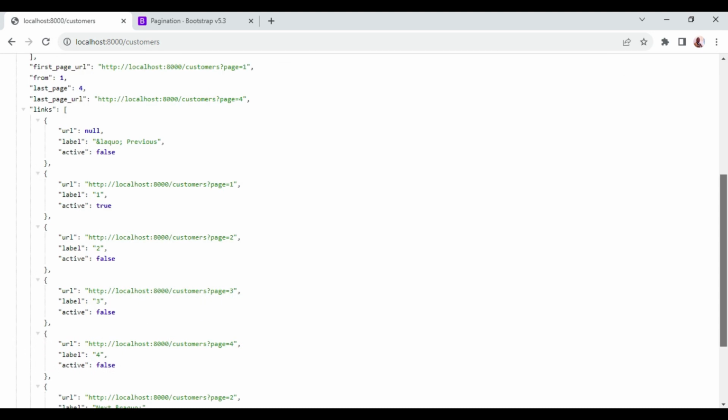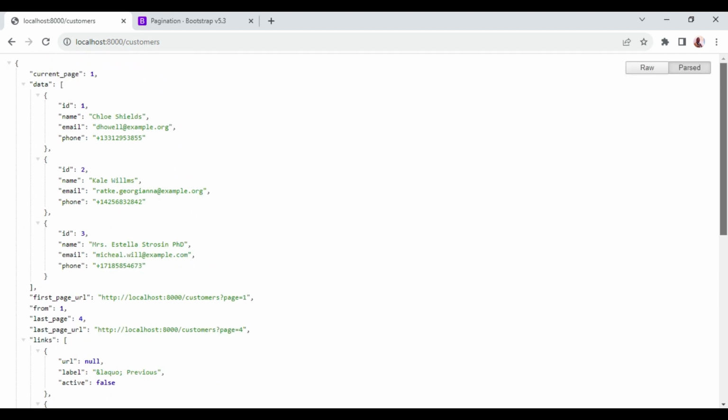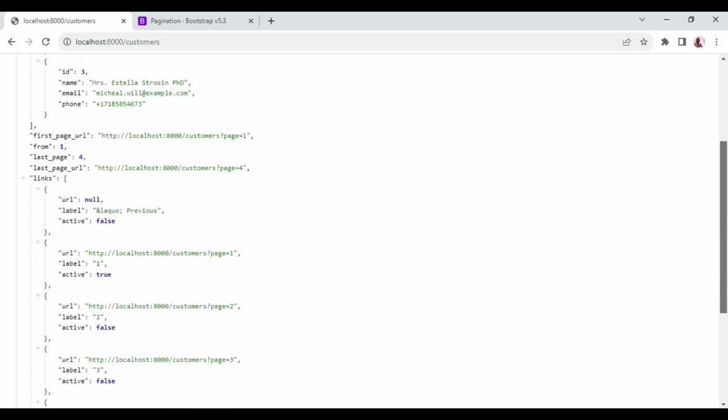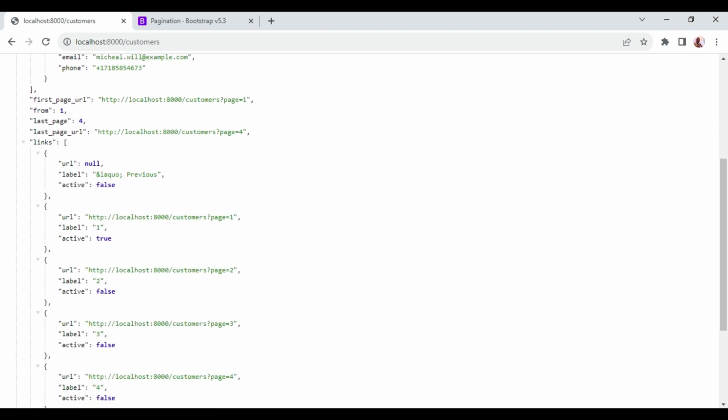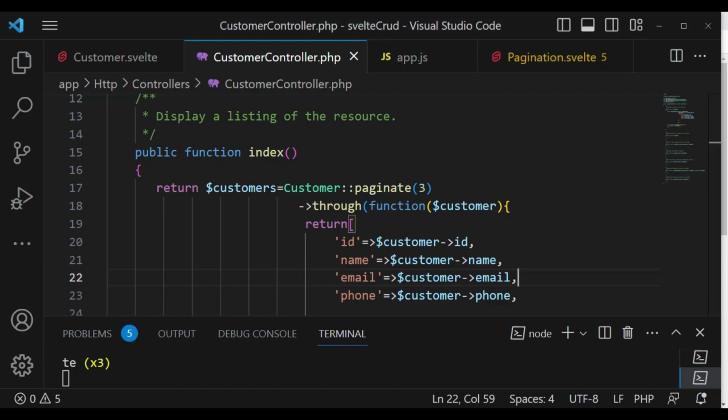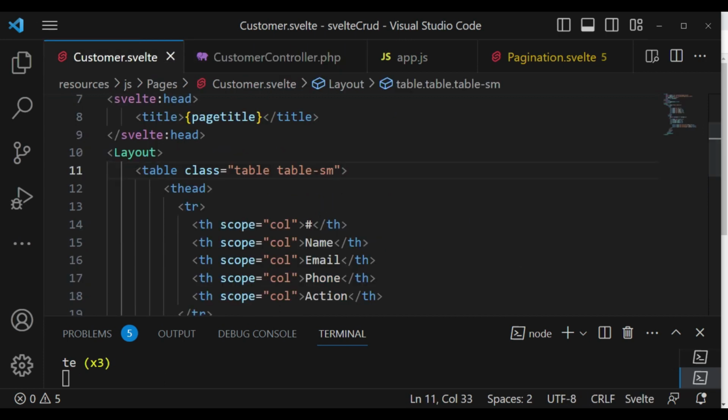Our first page has 3 records, the first one with an ID of 1, an ID of 2, and an ID of 3, and then we have links. Since we are returning it in a variable called customers, if we access customer.data, it will give us whatever we have here. So I'm going to modify what we have in customer.svelte.